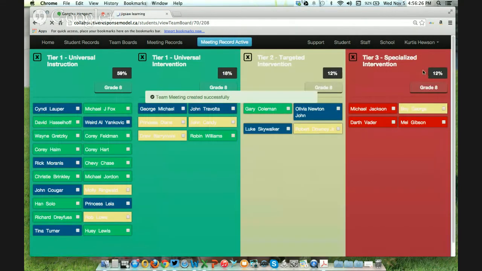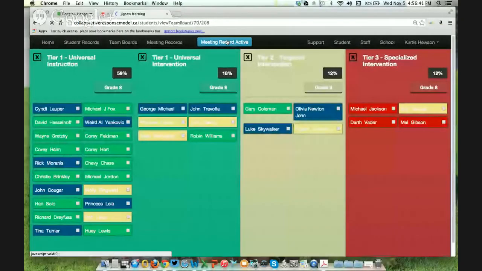Once a meeting is active, it takes us directly to our board. We can see that there's an indication, meeting record active. If we do not have that button showing up, any conversation, any notes that we make do not get collected as part of that overall meeting. Really important that this piece is available for us.